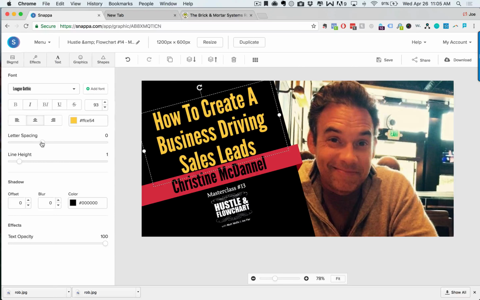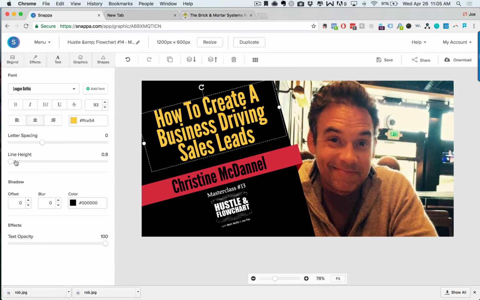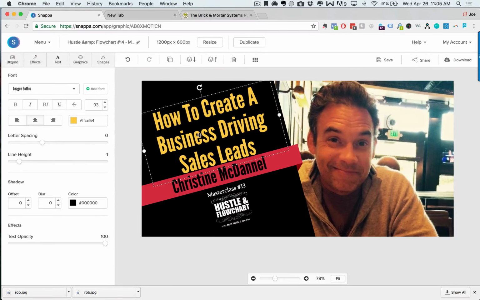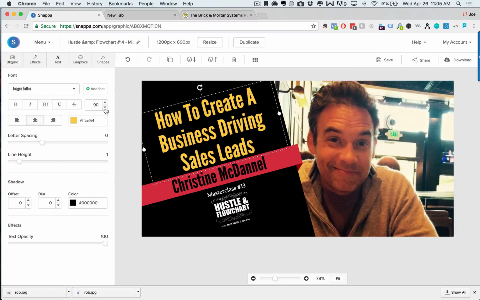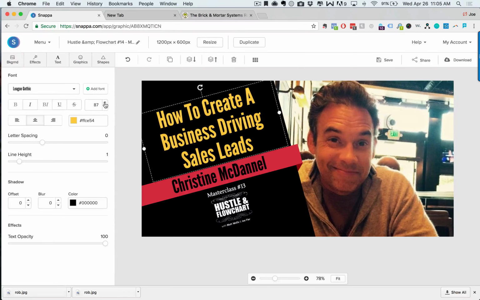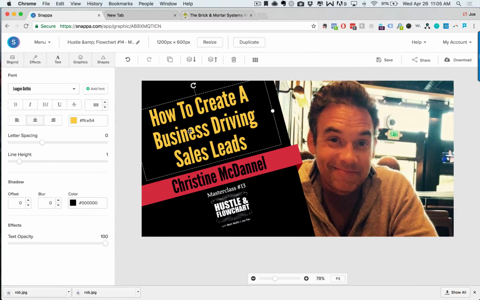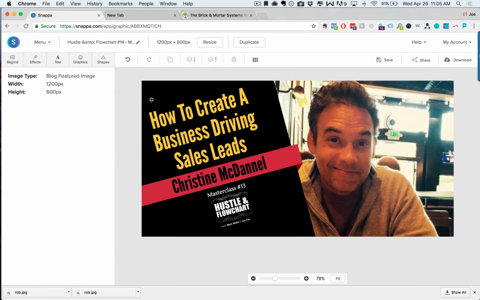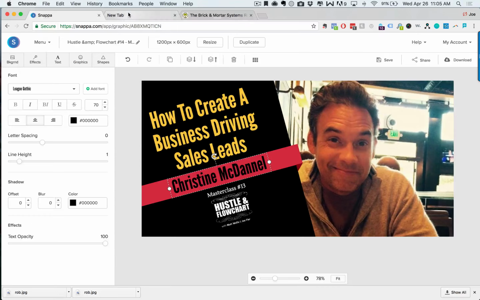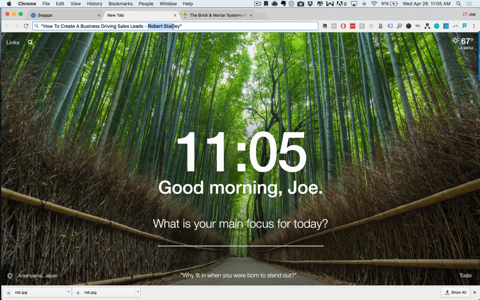What I'm going to actually do is mess with the line, not the line spacing, the line height. It might be too much. I'll just kind of experiment with some things. Or I can take the font size down. I think that's going to be the easiest thing for me to do. There we go. I don't want to creep on the top too much. Okay, Robert Stanley, not Rob.